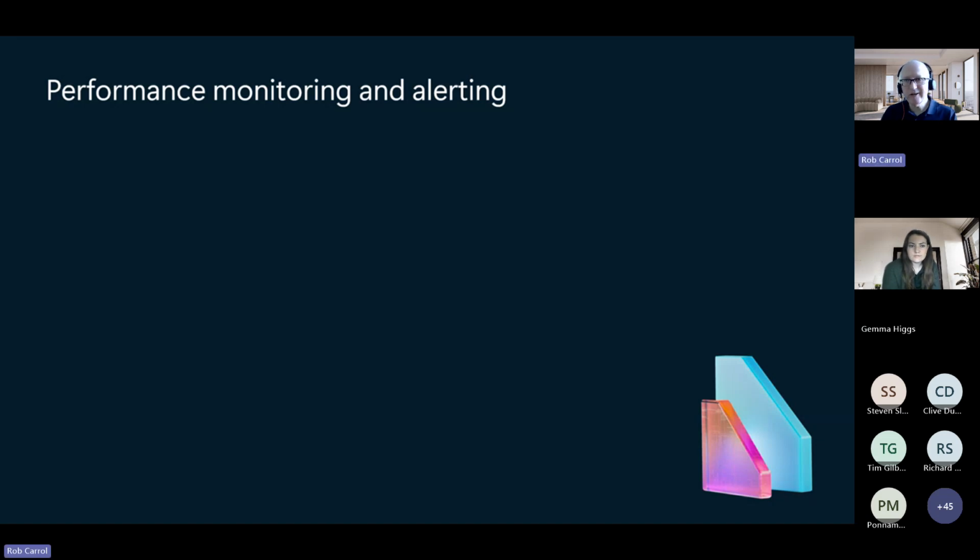Okay, so let's look at performance monitoring and alerting in Fabric SQL database. You're probably sitting there thinking, we've covered most of the traditional tasks of a DBA. We cover availability, security, recovery, backup, restore, that type of thing. So there isn't really much to do from a traditional DBA point of view, but this is the area where, in my opinion, we can really make a difference.